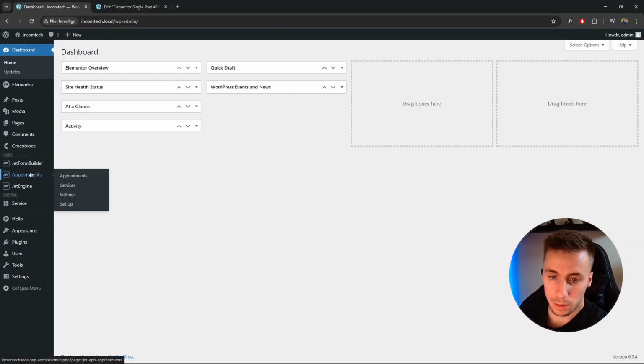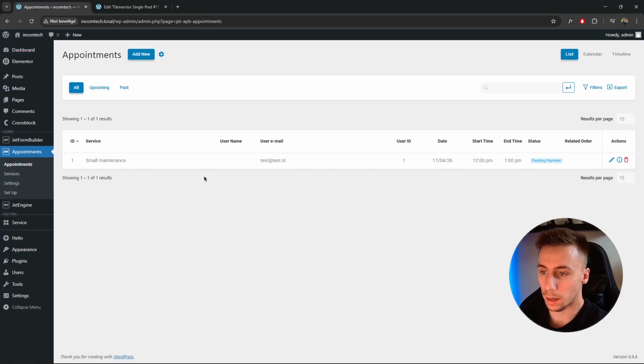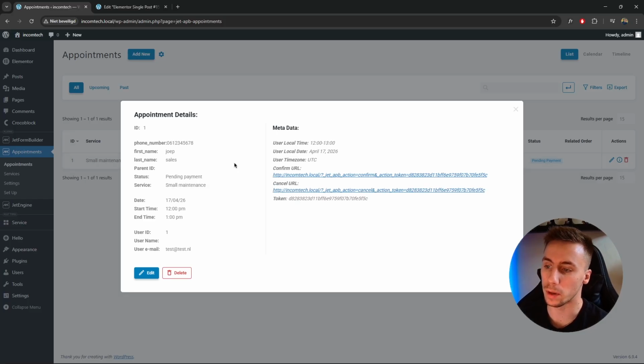So now what you can do is you can go back to your dashboard in your backend and click on appointments and click on the appointments tab. Now this is your overview of where you have your appointments. So we have small maintenance. With this information, our username is now empty because we didn't select that one at the time. But if you click on it, you will actually see that this is the phone number, this is the first name, last name, your email, and all of the details below, and some metadata.